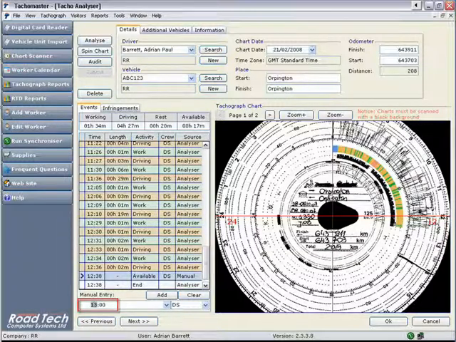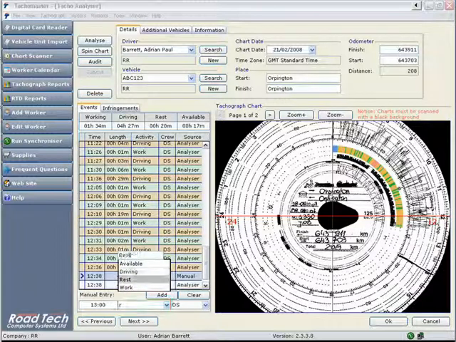To complete the manual entry, enter another event. In field 1, enter the end time you require. Select Rest as the event type. Click Add.